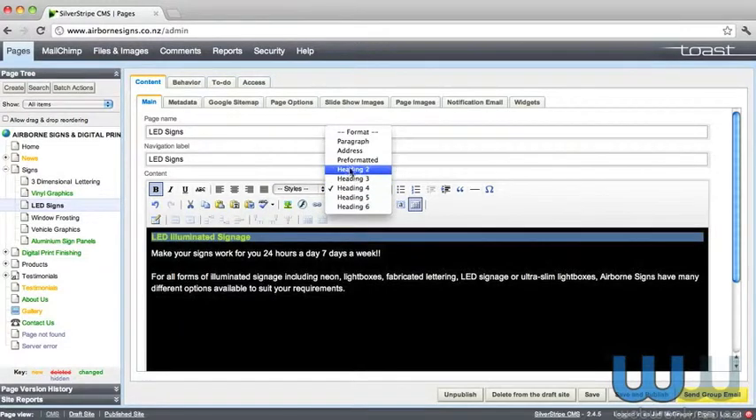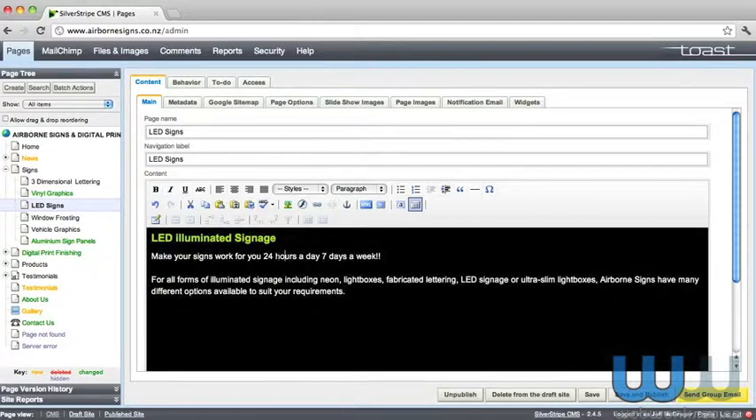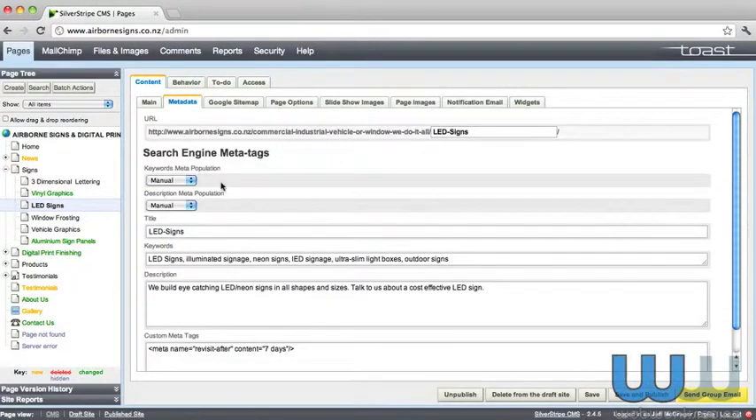We're going to make this header 2, just a little bit larger, to show that the LED illuminated signage title is a little bit more prominent, so it's the second most prominent title on the page. The title, of course, is LED signs, that's the page name, and the navigation, that's the menu link, is also LED signs. So lots of that symmetry we've talked about between the page name and the actual topic of the page. Going into metadata, we can see that the title of the page is LED signs, and that's correct, and the keywords are attached in the keywords section.